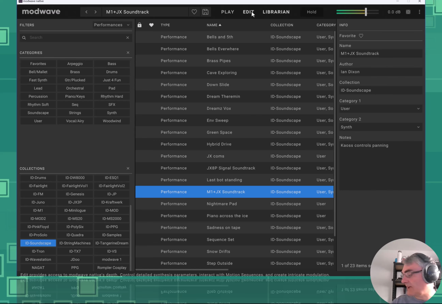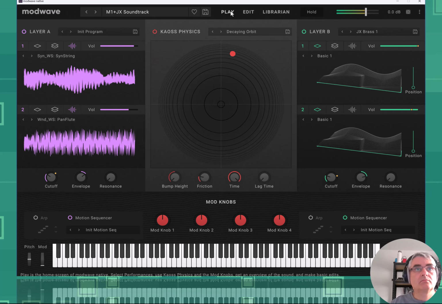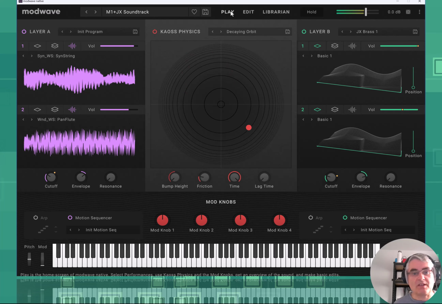And this one, they've got some Kaoss for panning as well. Move the sound around with it. It's something like gravity pulls it back to the centre.